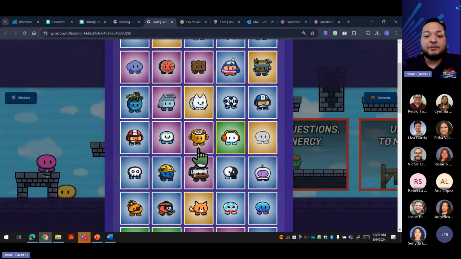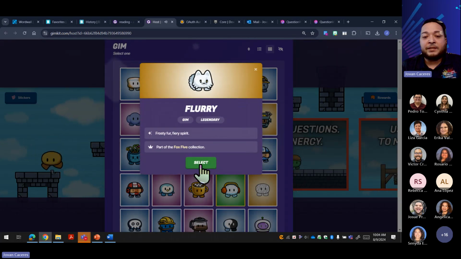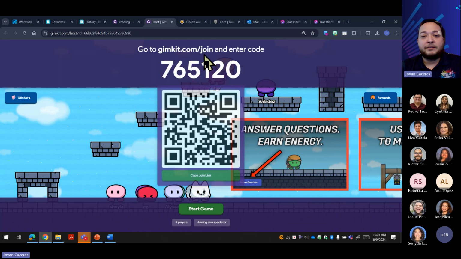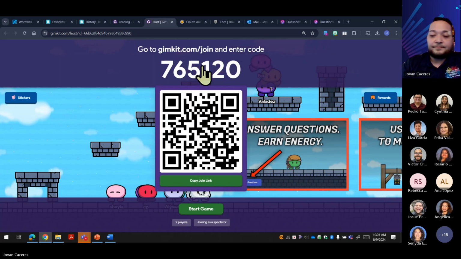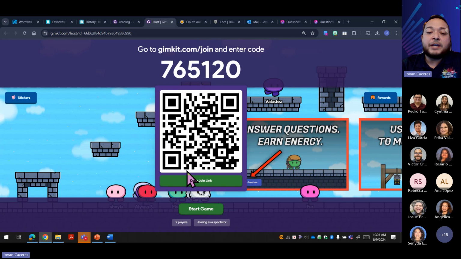Like my daughter, she really likes this little kitty cat one. So she's like, "Daddy, put the kitty cat on." And I'm like, "All right, okay." So then you get to be a little kitty cat guy. All right, I'm going to go ahead and let you guys take it away. You guys will still be able to join.